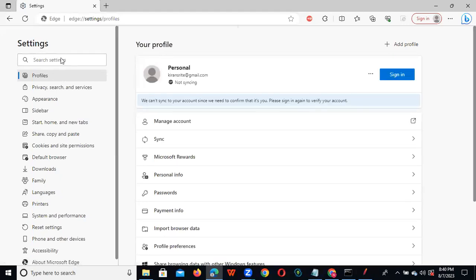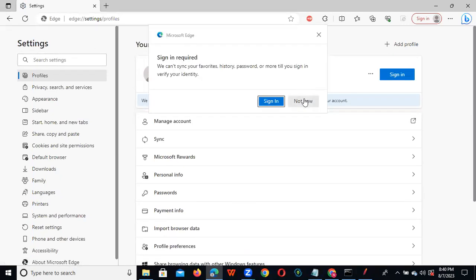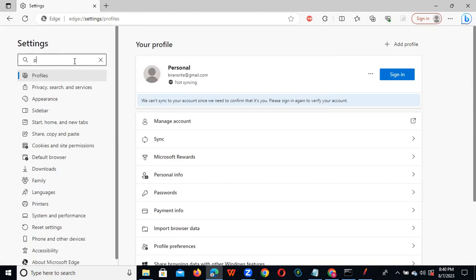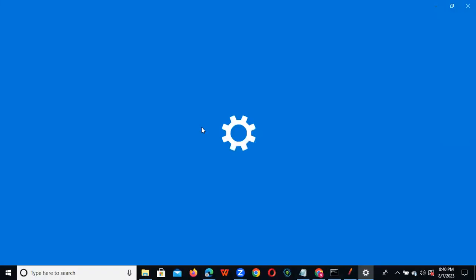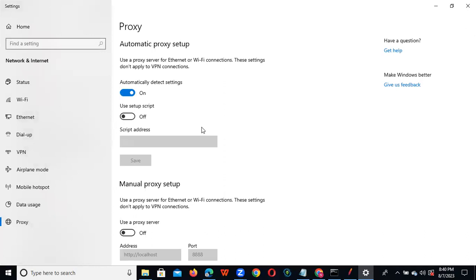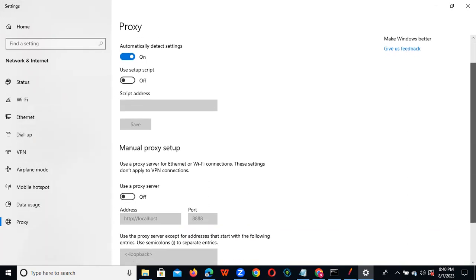Just type proxy. Open your computer's proxy settings. Now you can observe, this is the proxy setting. Here we have the manual proxy, and we need to set up the manual proxy.